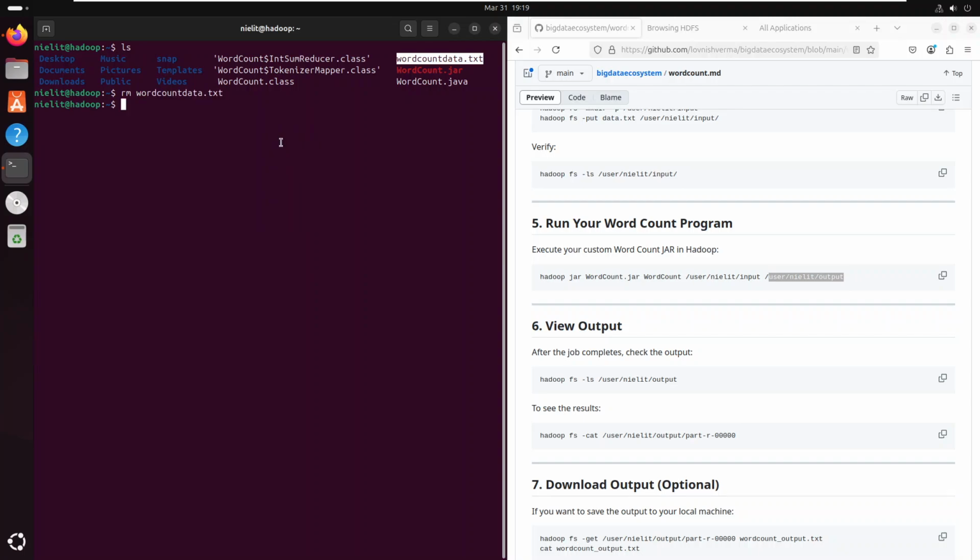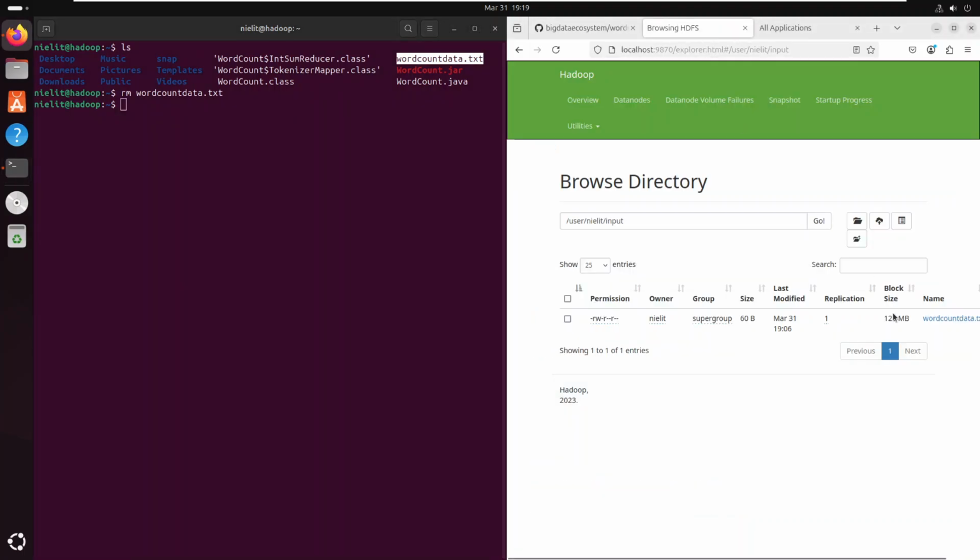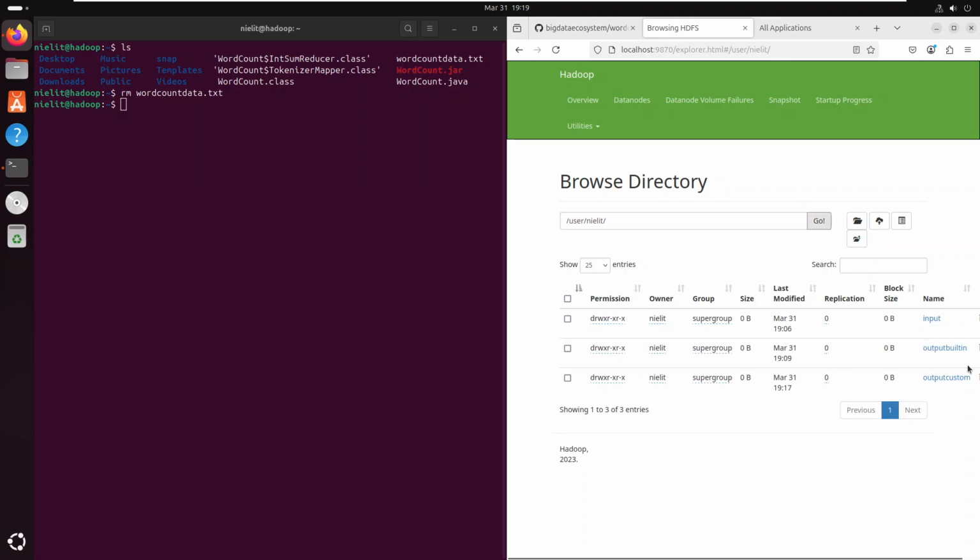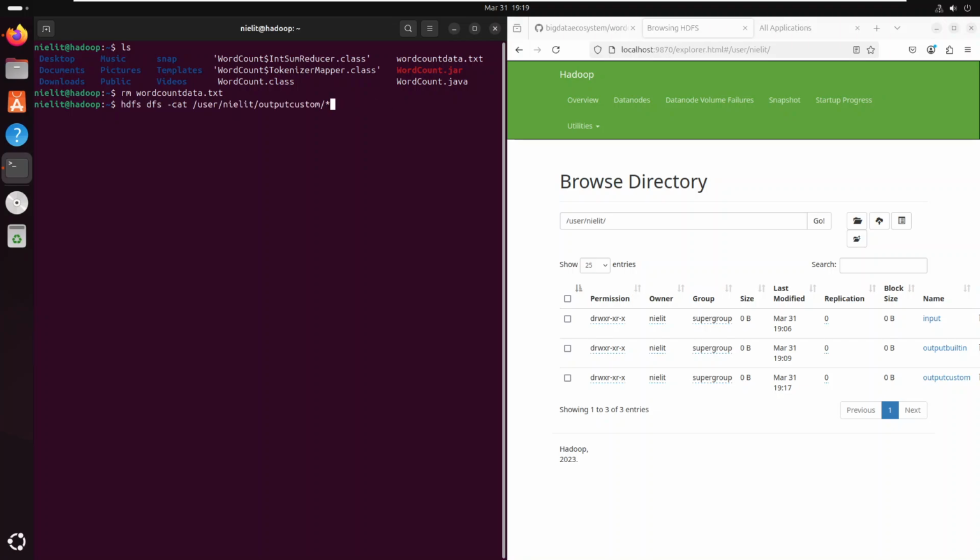But the main thing is we have to remove the folders from our HDFS, because if next time we run the word count program with the same name, we will face an error. If I write Hadoop output built-in or output custom, I cannot write these folders while performing a word count program. I have to write a different name every time.